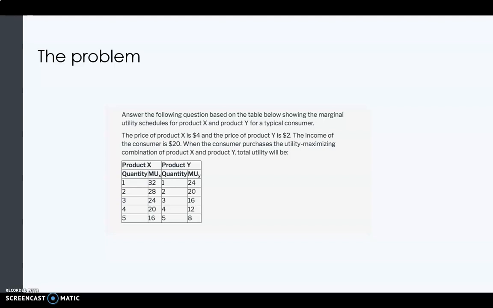The price of product X is $4. The price of product Y is $2. The income for the consumer is $20. Now, if you wanted to, you could write a budget constraint here: 20 equals 4x plus 2y. But you don't have to do that here.